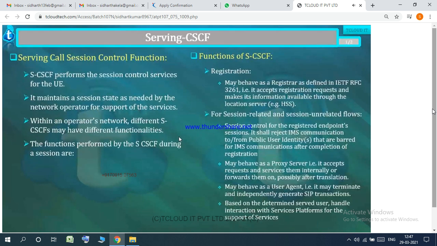So the primary component in the IMS environment is SCSCF, the serving call session control function. It controls the services of the user and maintains the session state needed by the network operator to support different services. Within an operator's network, there can be many SCSCFs present, but the functions performed by SCSCF are majorly related to registration and session related or session unrelated functions.